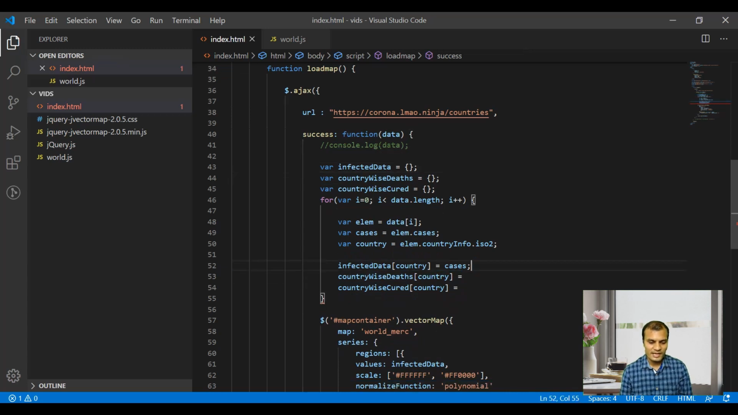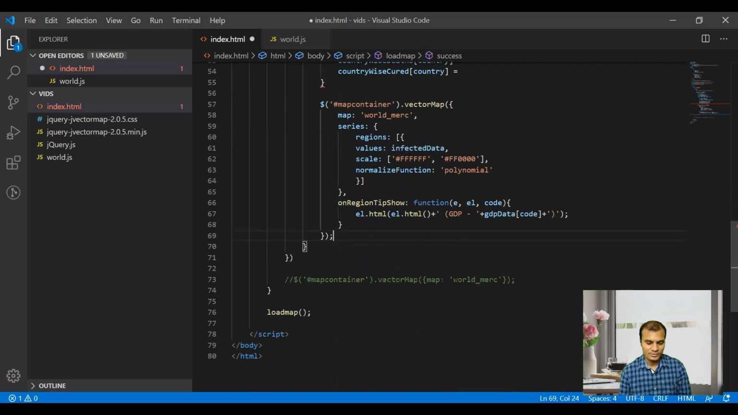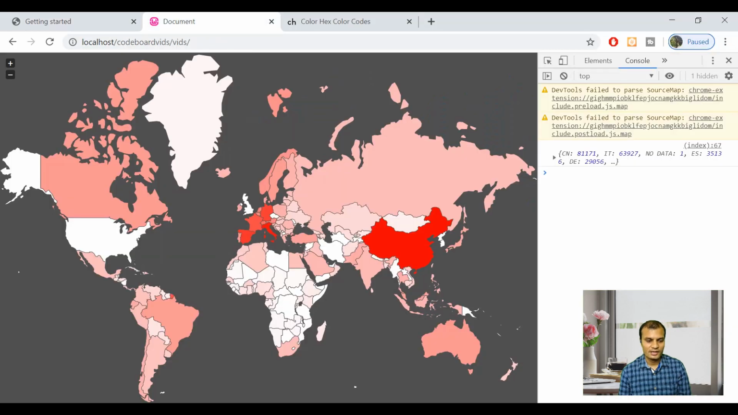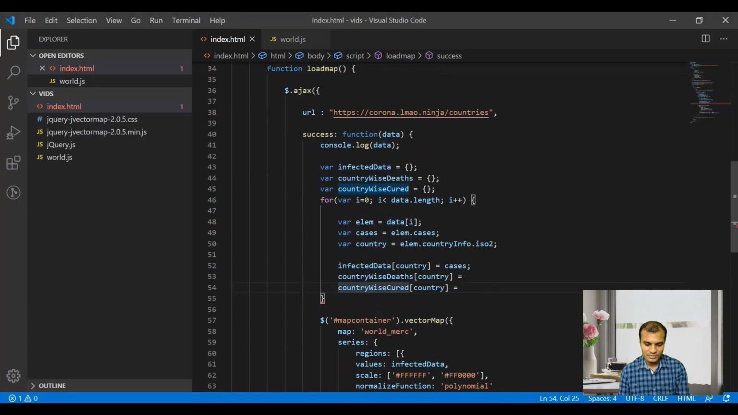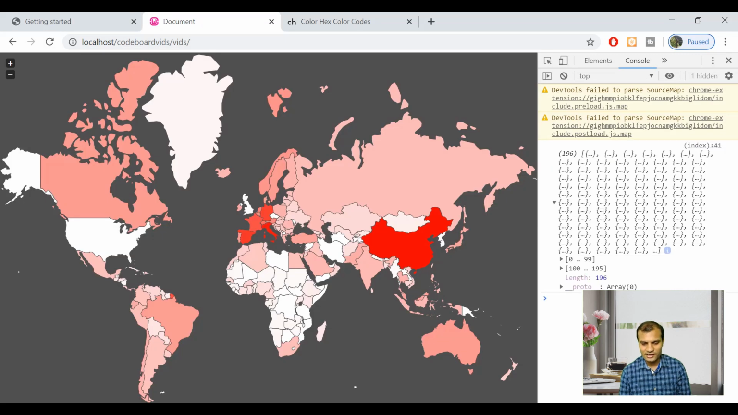So I want to get the data from the country wise deaths and country wise cured. Okay, so for that let me just uncomment this data printing, and let me remove this infected data console log, because I need this data so that I can understand from where I'm going to get the detailed data of the country wise deaths and cured values. Okay, there must be some syntax mistake, yeah. So let me just comment it for a while and refresh this particular page. So you can see that the data has appeared here.